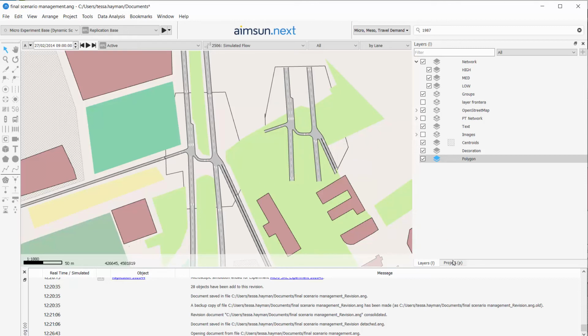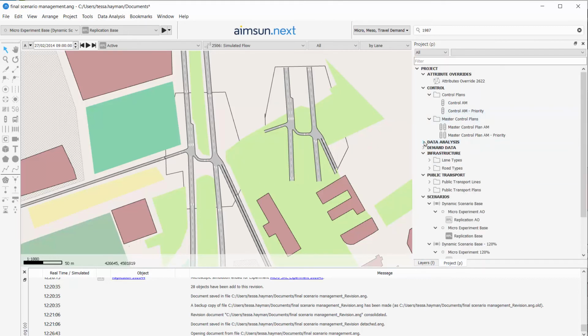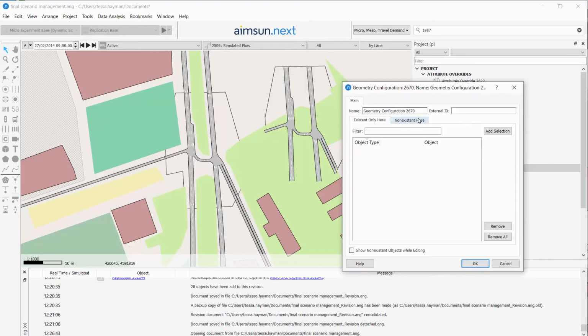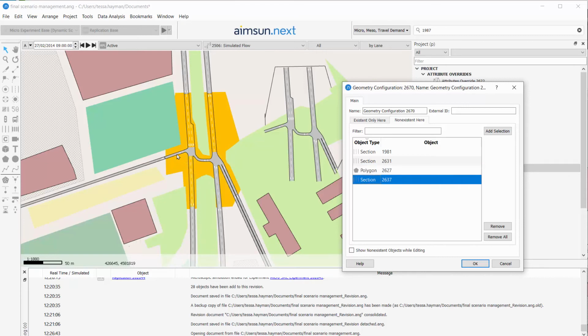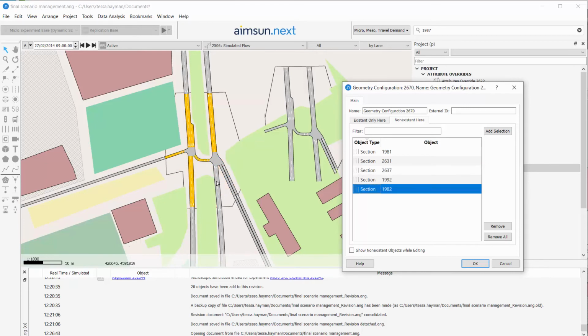We're now going to create a geometry configuration by going to Infrastructure, New, Geometry Configuration. We're going to go to the Non-Existent Here tab and select all of the sections inside our polygon. This means that when the geometry configuration is initiated, none of these sections will exist.